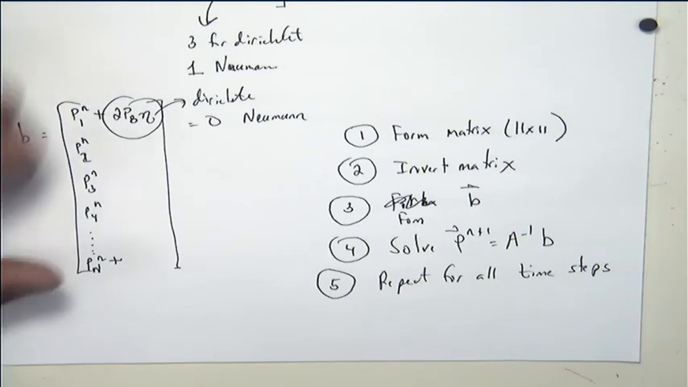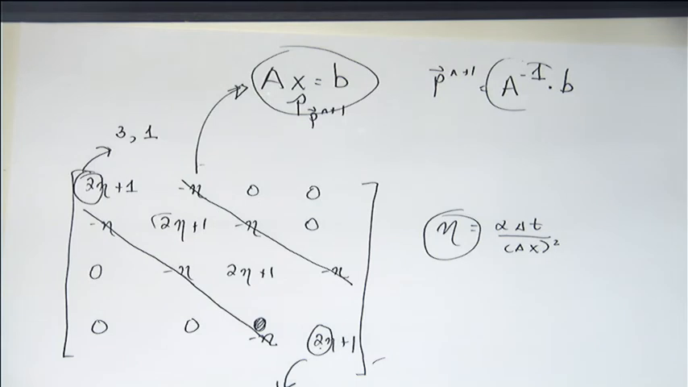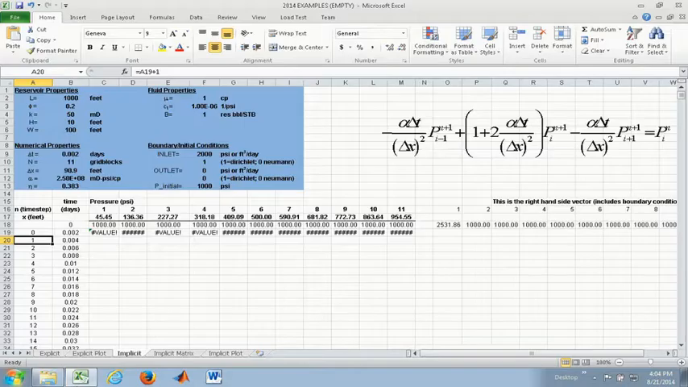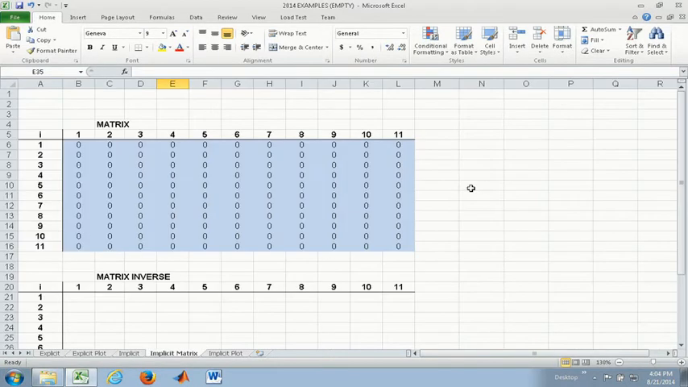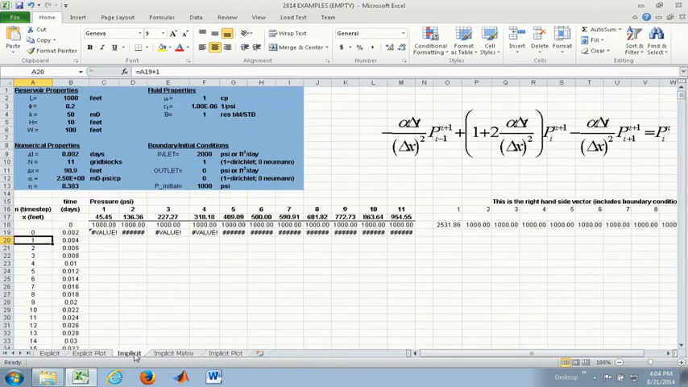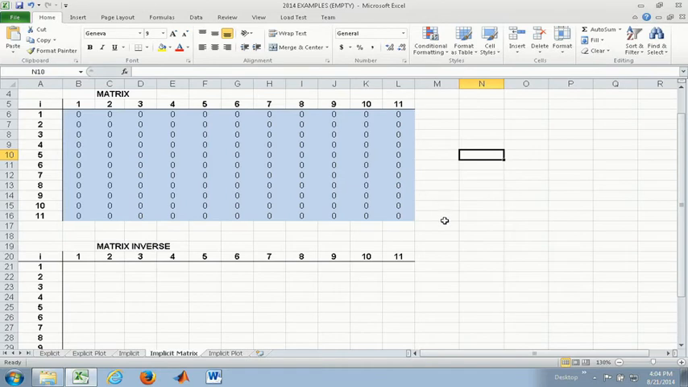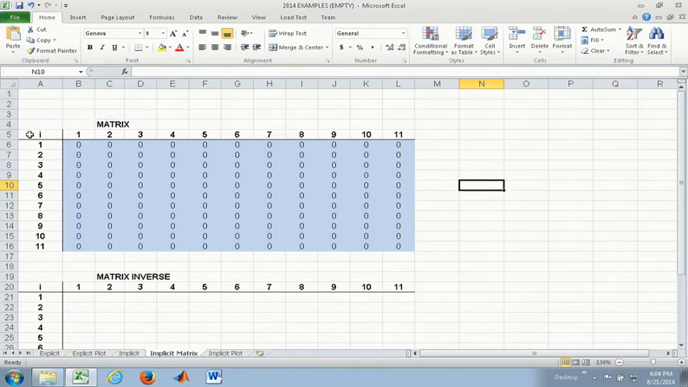So the first thing we want to do is form the matrix. The matrix looks like this. It's tridiagonal. So let's go back to Excel and do that. I was on this tab that said Explicit. I'm going to go to the tab that says Implicit Matrix. I already made it nice and easy for you. I made a little 11 by 11 matrix and filled it in with all zeros. I was trying to save time for me and you. It's all zeros, but let's do the hard part together.